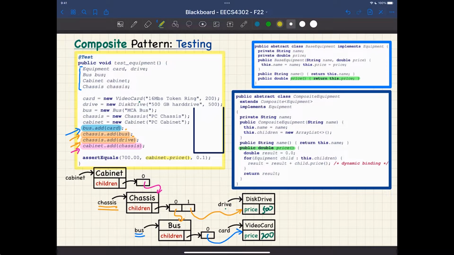This one, cabinet.price. Of course, if you say drive.price, 500. If you say card.price, 200. If you say, for example, bus.price, not surprisingly, it's only going to contain 200. It's going to be 200 as well. What about cabinet.price? The answer should be 500 plus 200, but we want to see a little bit into how the recursion works. I think that's really important. All right, let's try.